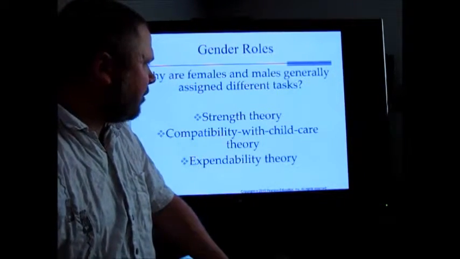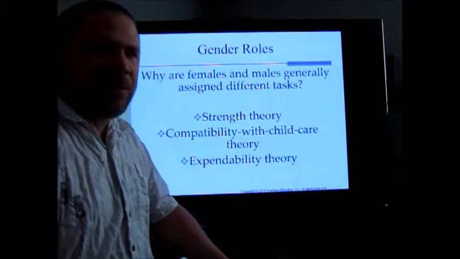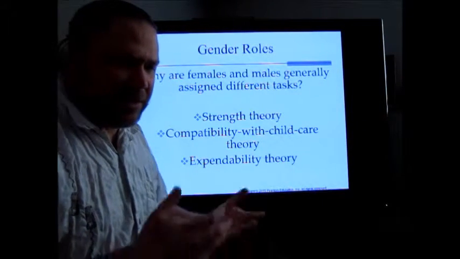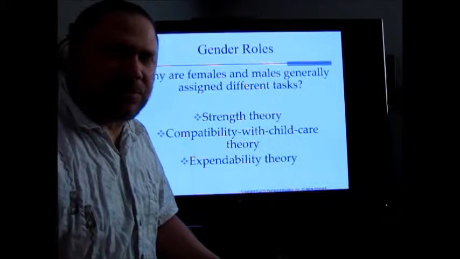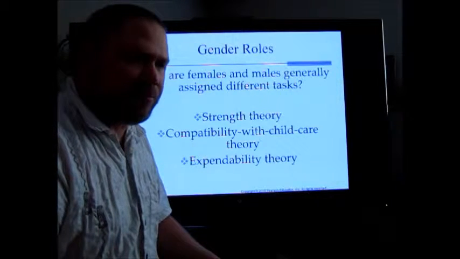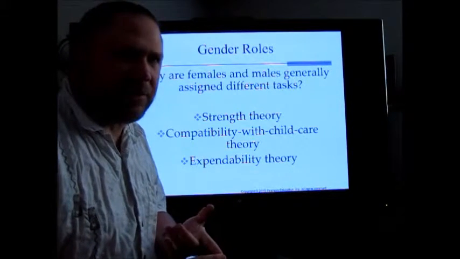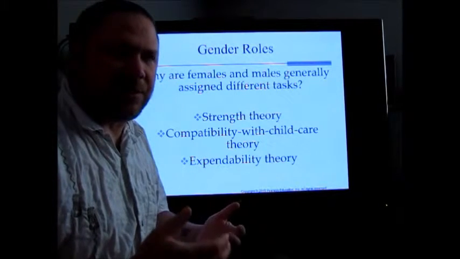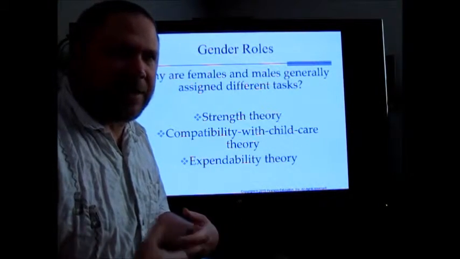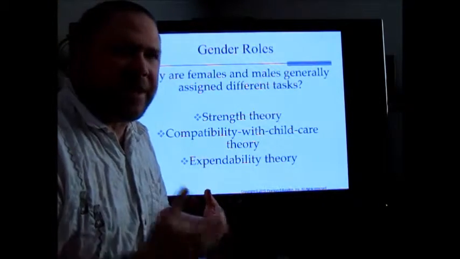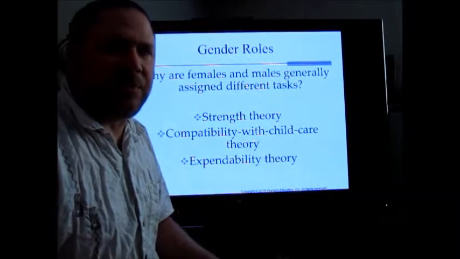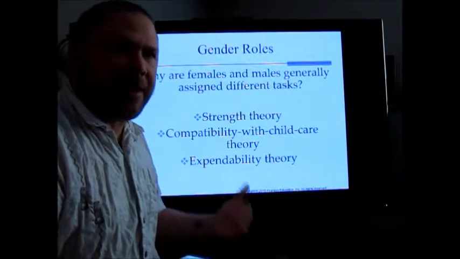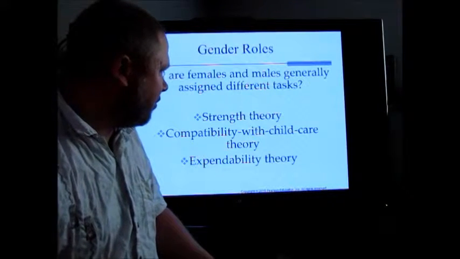So, compatibility with childcare theory. Again, I just got done discussing how non-commercial societies don't have formula and things like that. So they have to be there for breastfeeding and that sort of thing. So females might have jobs that are more consistent with taking care of young children.